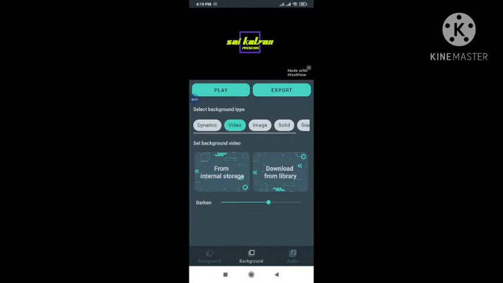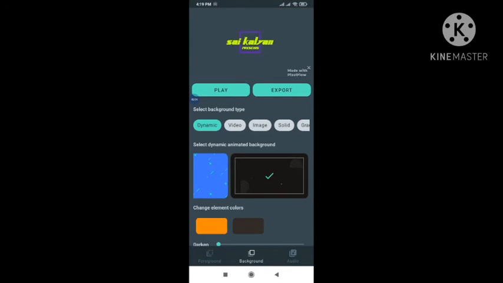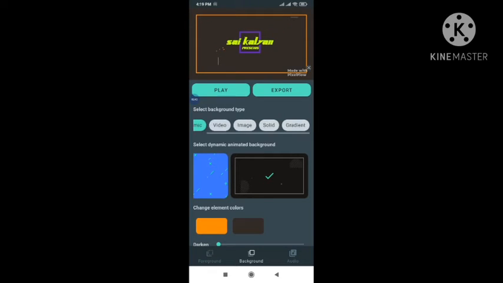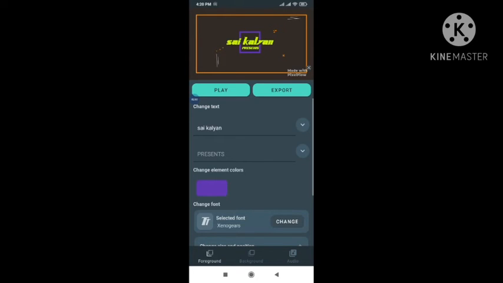Suppose if you don't want this, go to background and select dynamic, and so many kinds of different backgrounds will be there. Suppose I'll choose this, right? See, it's decorative. So okay, I want this background. If you want, here gradient, like this, all colors also will be there. So I want this, and just okay, I'll keep my channel name only.